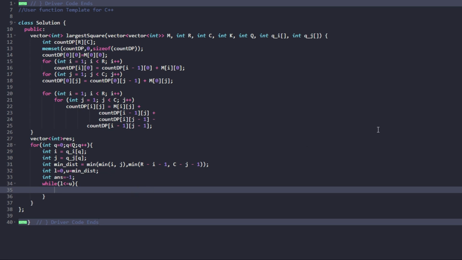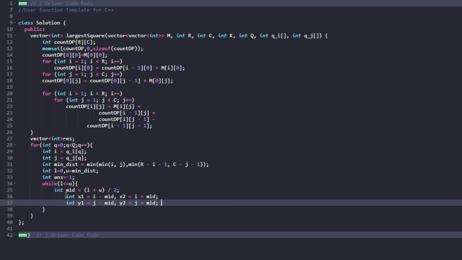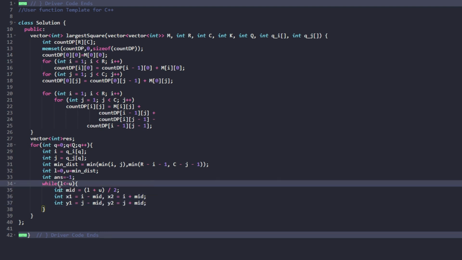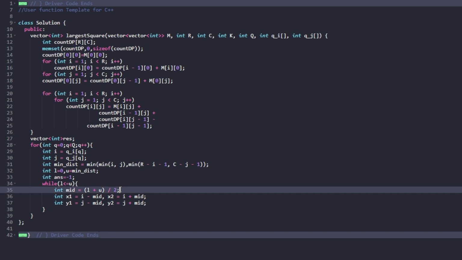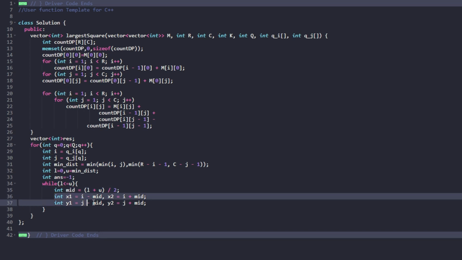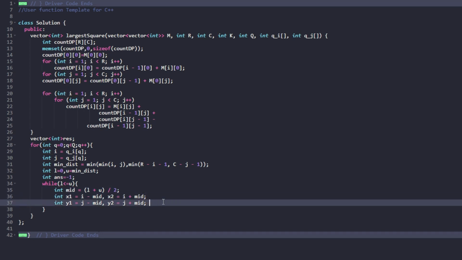Okay, yeah. Now we will find its mid, and we will find the x and y coordinates of the submatrix which we are taking. So the mid value will be just L plus U by 2, and x1 comma y1 and x2 comma y2 will basically be the coordinates of our square which we are taking. So let me just explain this to you. This is quite a confusing topic.